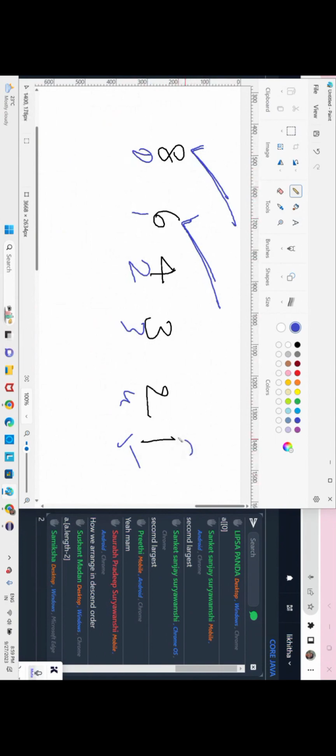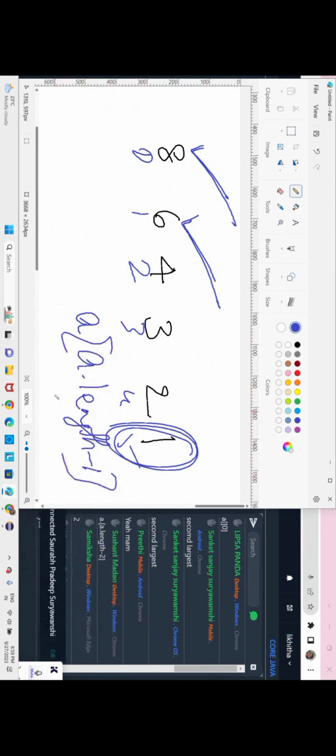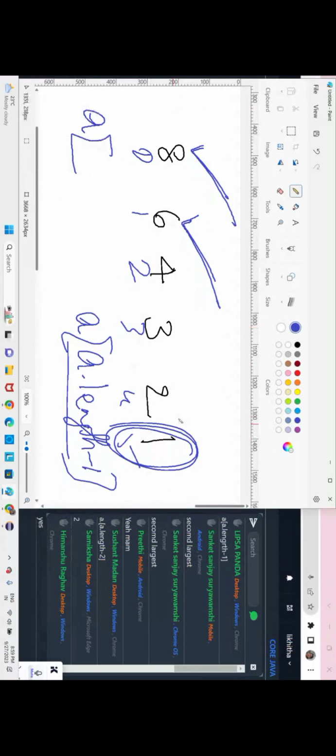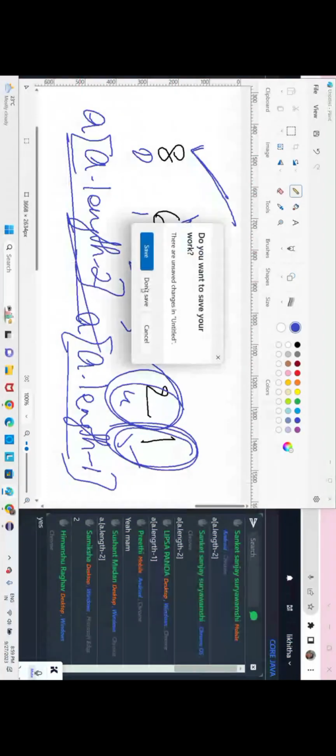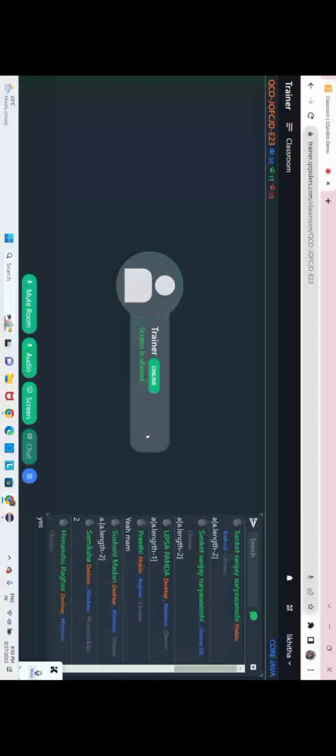Now the first smallest is who? First smallest is array of a dot length minus 1. Second smallest is array of a dot length minus 2. Okay, I think you guys got it. No need to explain again. Everybody got the concept? Everybody understood? Everything is clear?